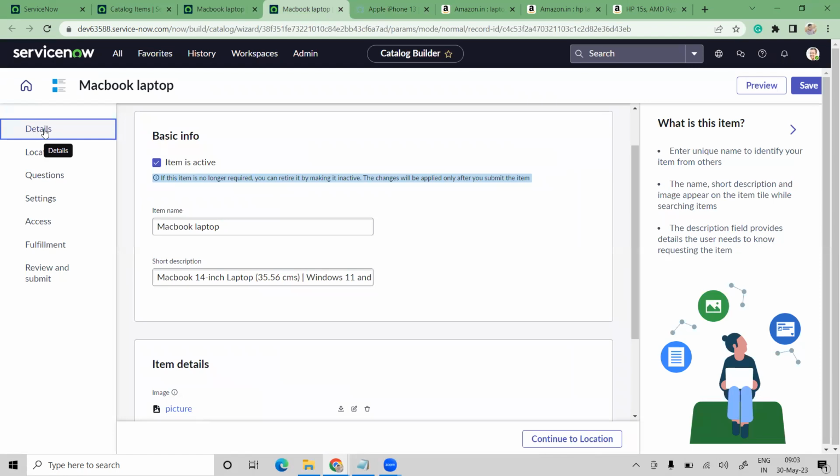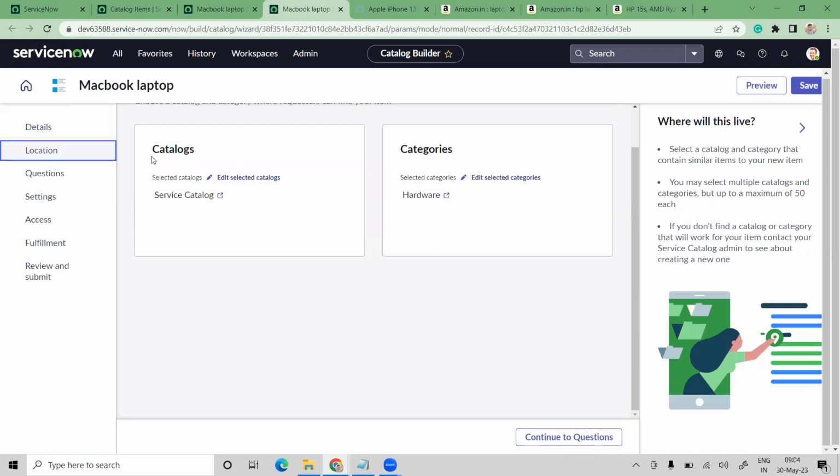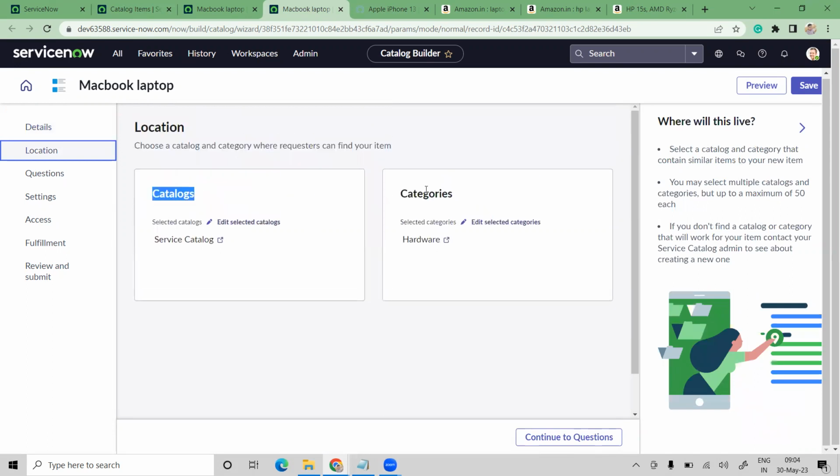Here, if I click on details, I can give the details over here: name, short description. If I scroll down, the picture I can add, or download it, edit it, or delete it. The next one is location, so where it should be. Catalog is service catalog and the category is hardware. If you have not given these details already, you can directly go to the catalog builder and add them.